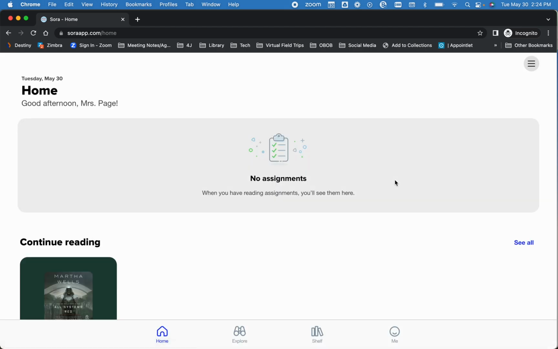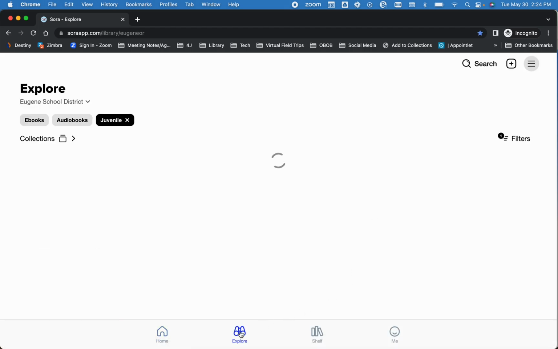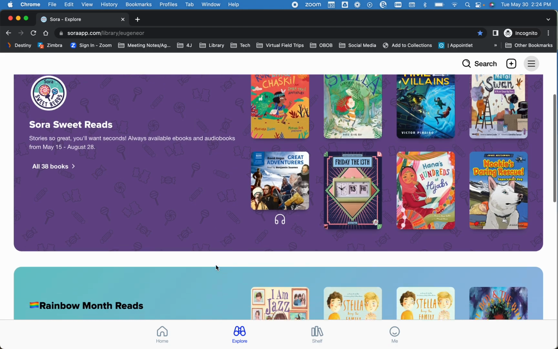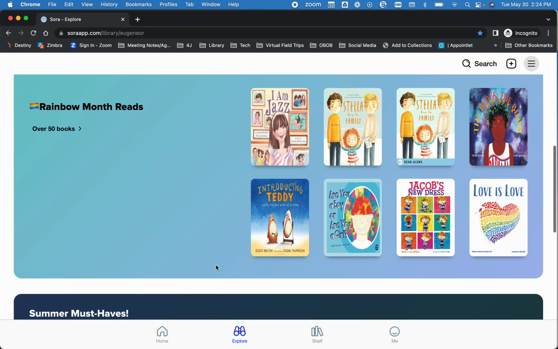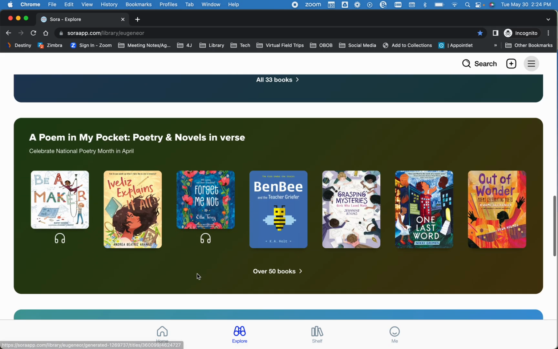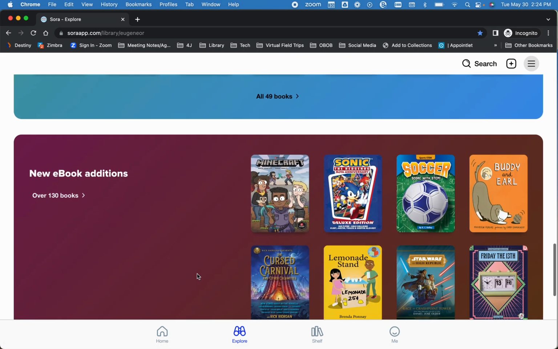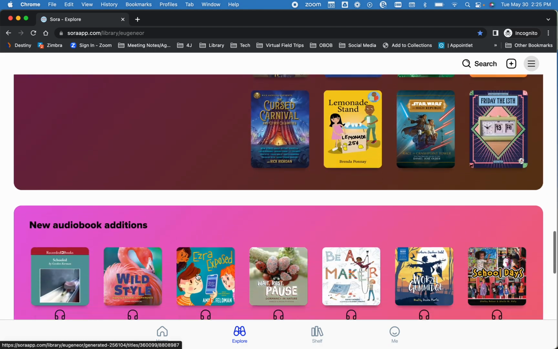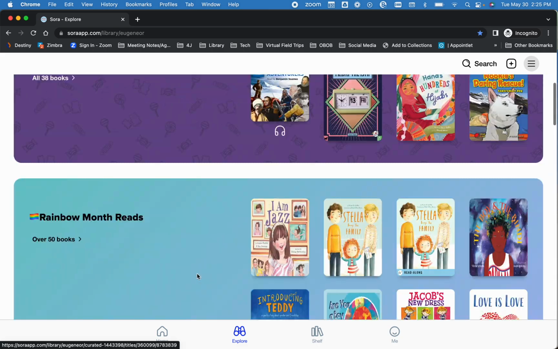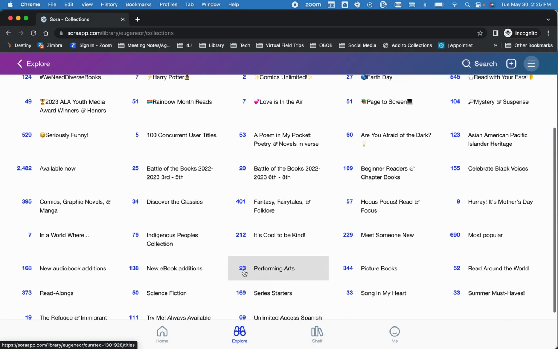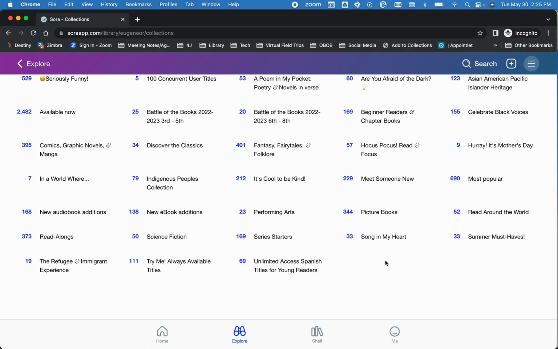And once you are in here, if you haven't used this before, it will default to this Explore tab down here. And this library collection is organized with a lot of different collections, so to speak, that have books of interest based on different topics. So you can scroll through them just this way so you can see them visually, or up at the top there's a button called collections, and you can see all the different collections that are available here.